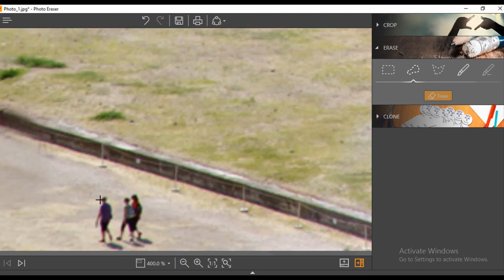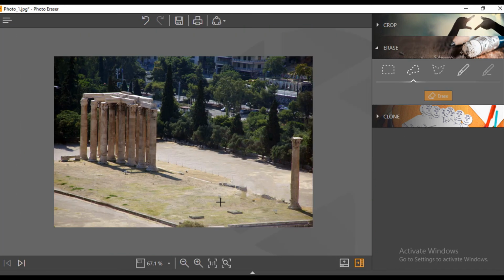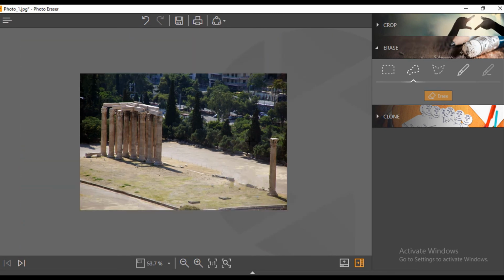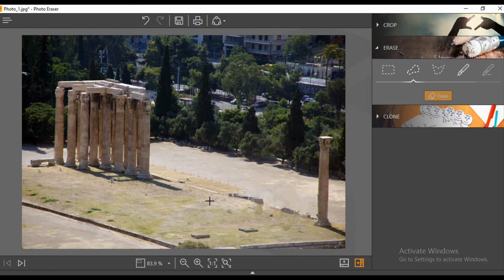it is good. So now we will remove another object, which is the two or three people who are walking. So let's remove them. So guys, here we are done with our last object also. We have removed many objects like tourists, pillars, rocks, and trees, and some more.